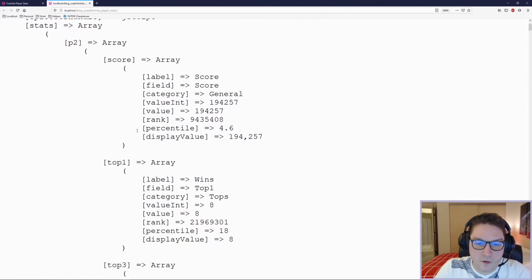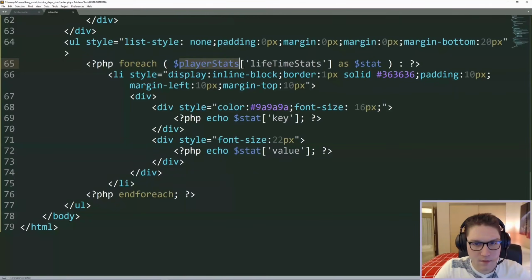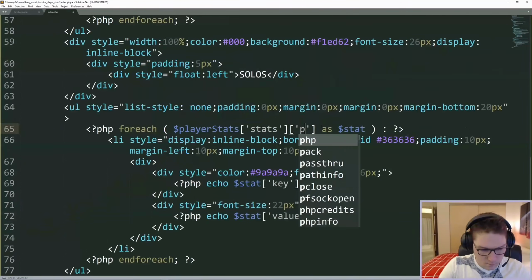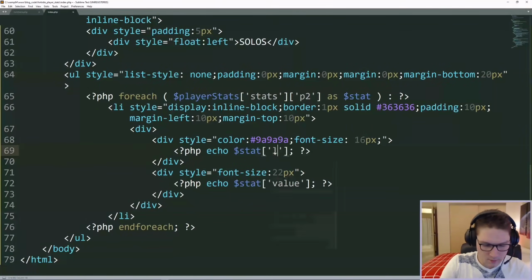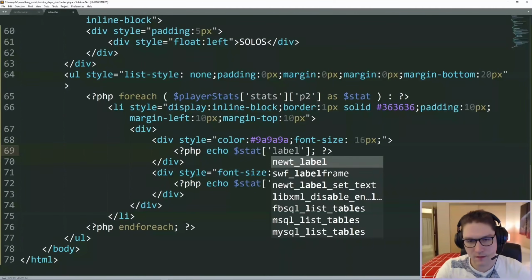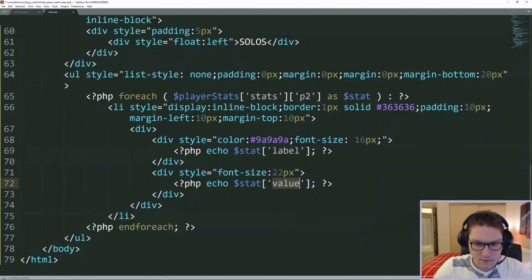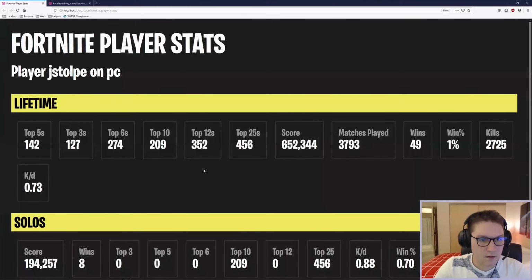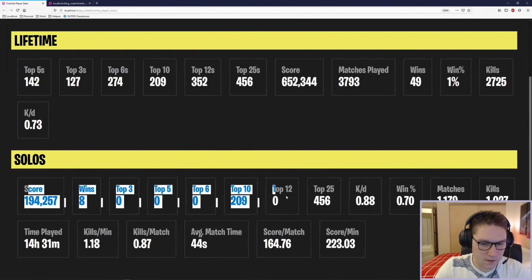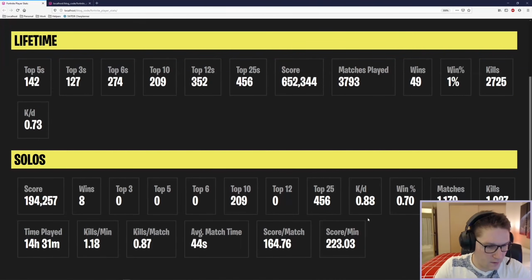In this array, we have a few more things that we can display. So we're going to display out the label, we're going to display out the value, and then we're going to display out the rank. So looping over our player stats, stats P2, now we're looping over our solo stats. First, we're going to display out the label. In the solo stats array, that's the same as the key from our lifetime array. And the value is called display value. Now if we refresh our page, you see all of our solo stats have been displayed out with their label and their value. Right under the label and the value, we want to show the rank.